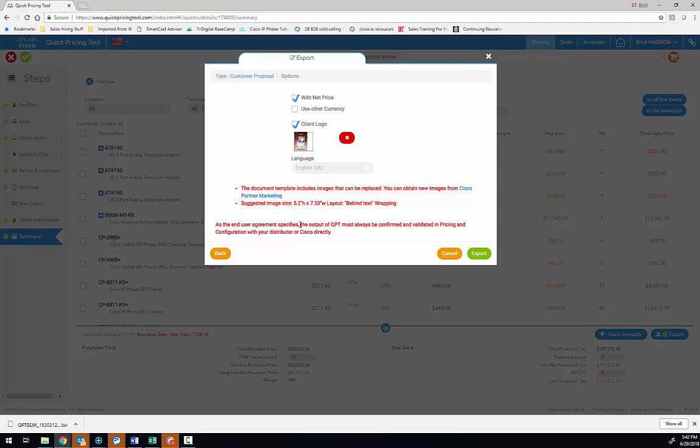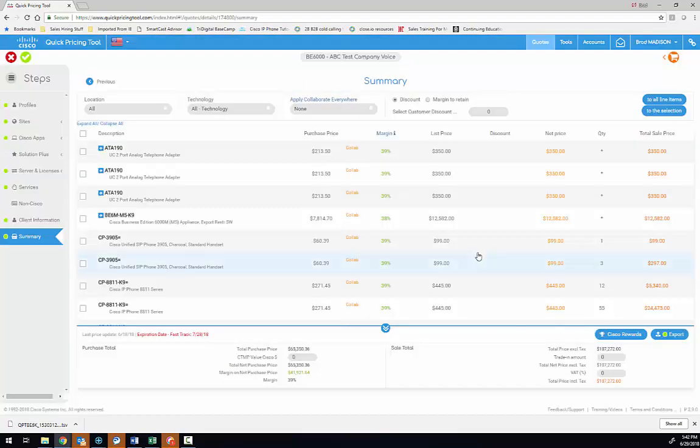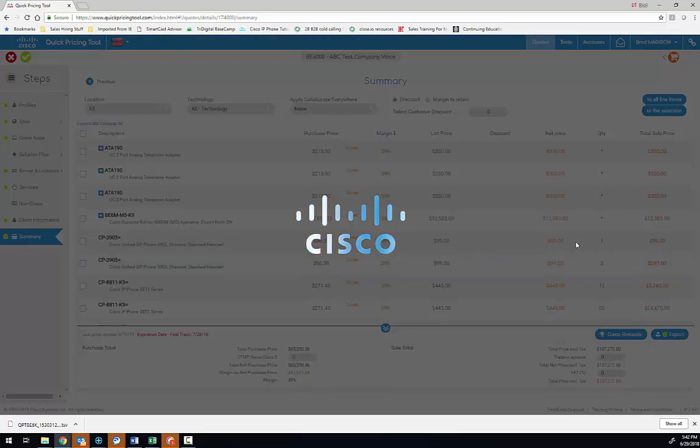As the end user agreement specifies, the output of a QPT must always be confirmed and validated. So basically, they're not accepting responsibility for this being a quote from you to the end user, which I think is appropriate. And quite frankly, you shouldn't. Like I said, you should not use it as such. However, it could be worth something.